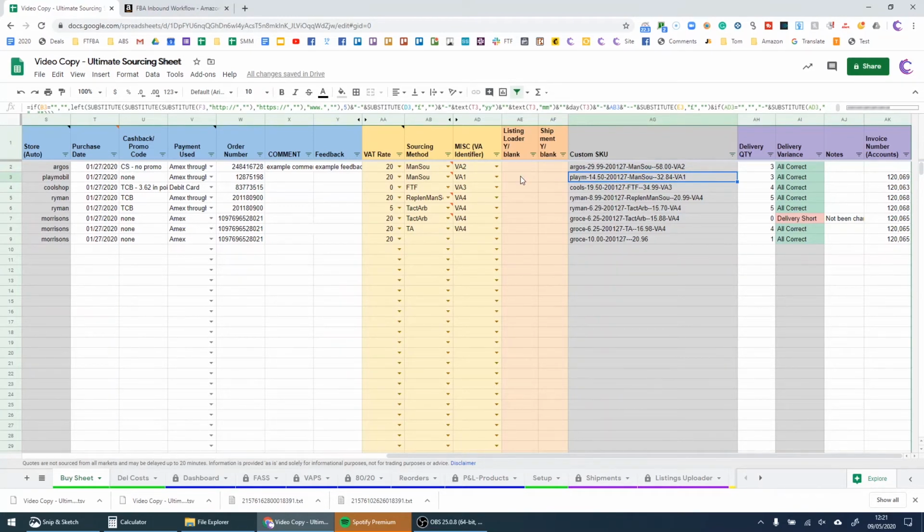The SKU is created by having the first 5 digits of the store, like Playmobil, how much you paid for it, £14.50, the date at which you actually bought that, so you can see what the sourcing method is, what the estimated sale price is, and then who found it.